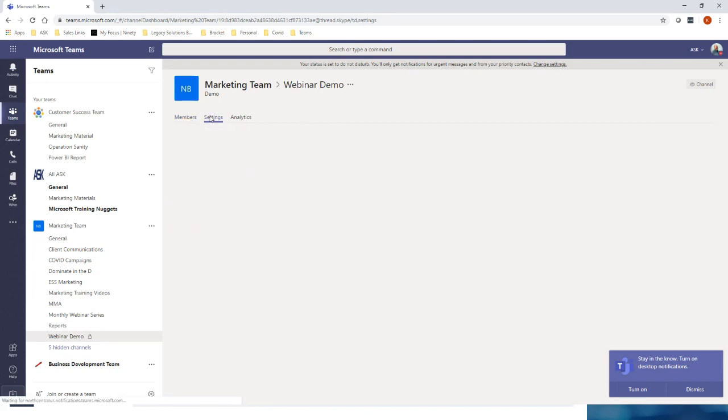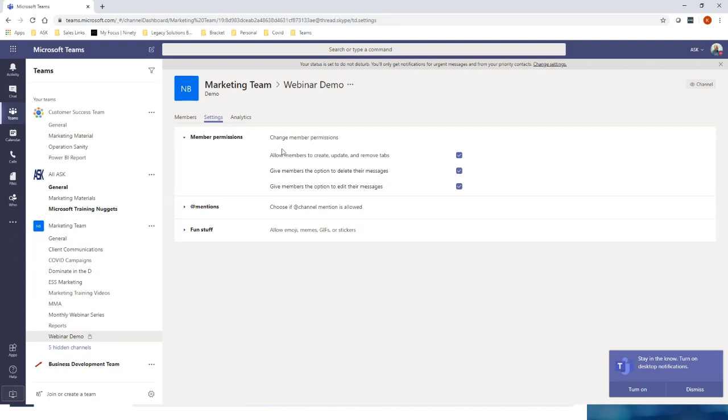As I mentioned earlier, you get some setting changes here. So here are your member permissions. By default, all members will be able to create, update, and remove tabs from the channel. They can delete their messages and edit their messages. So you can, based on your preferences and the way your company is structured and what you're using this channel for, make the appropriate selections here.